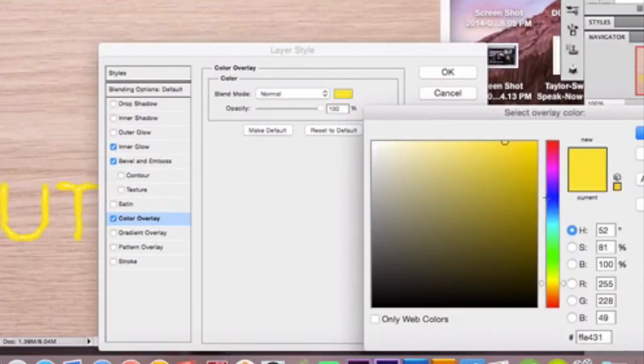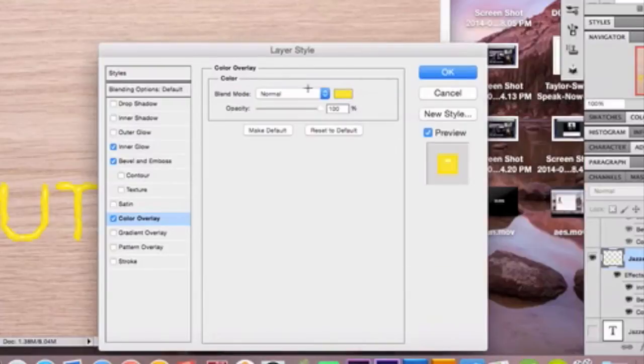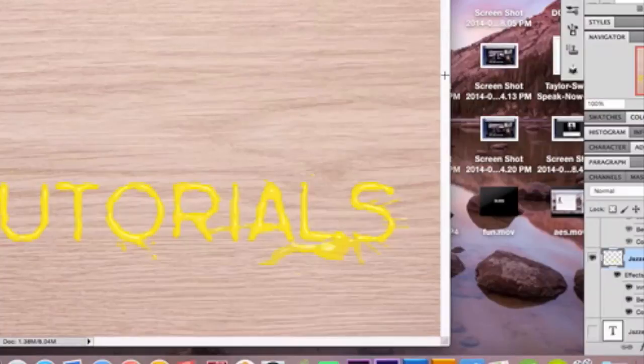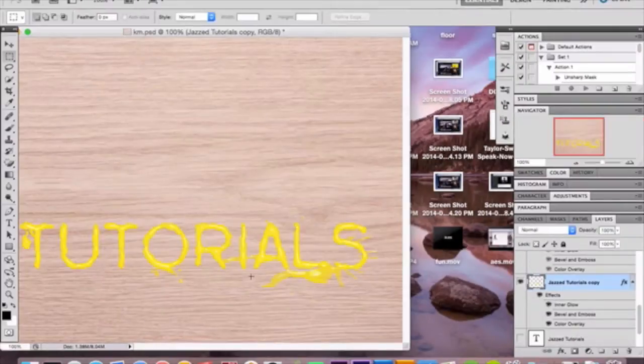So I chose this one here. It's kind of mustardy, I guess. I don't really know. And that's normal with 100%. And click OK, and that is where I am right now. Now you'll notice how I have some splotches here and there. I'll explain how to get that momentarily when I get further into this. But let's go on to the ketchup layer first, and then I'll explain that.